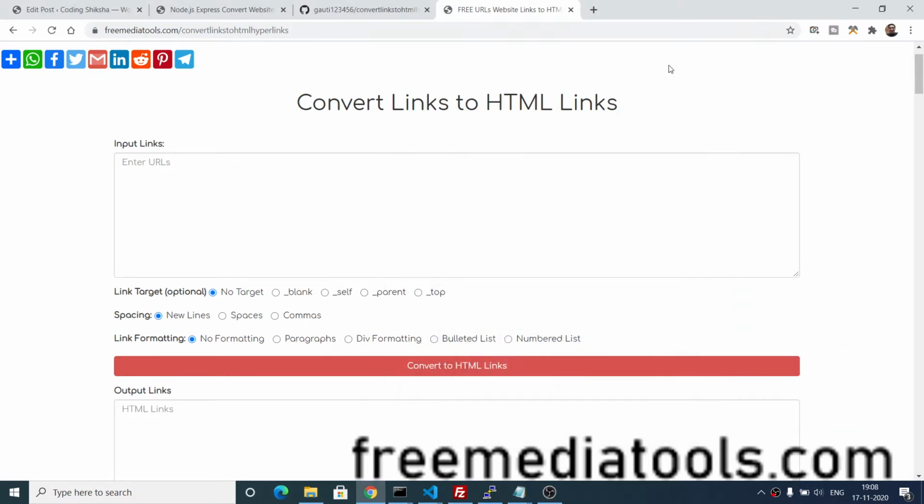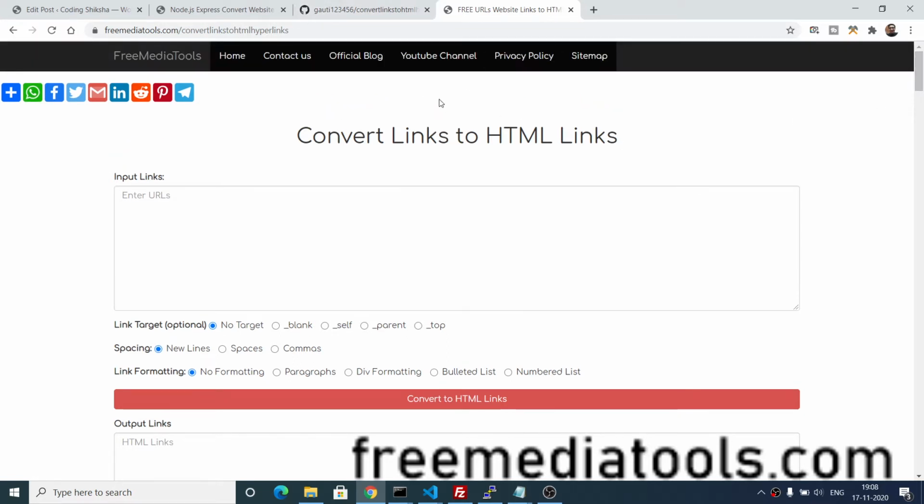Hello friends, today in this tutorial I will be showing you a new service which I added on my website freemediatools.com. This service converts website URLs to HTML hyperlinks. Basically, inside your HTML you have an anchor tag, and inside the anchor tag you specify the URL. This process I will do automatically for you.